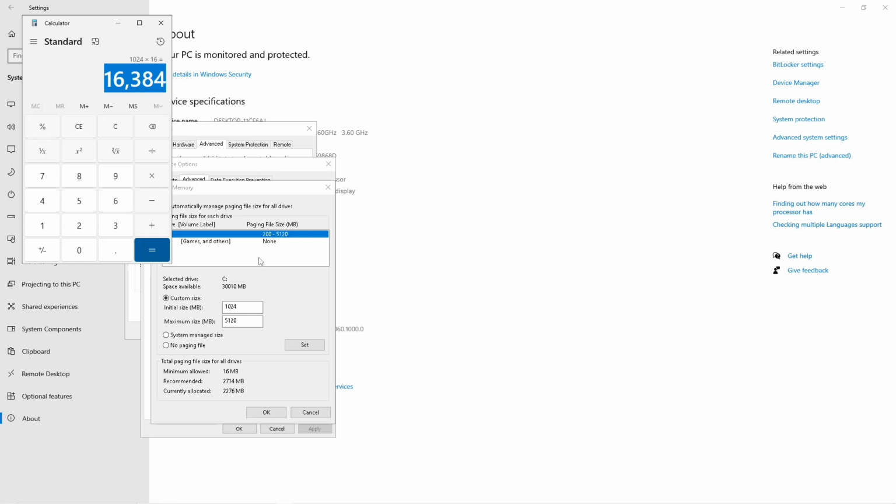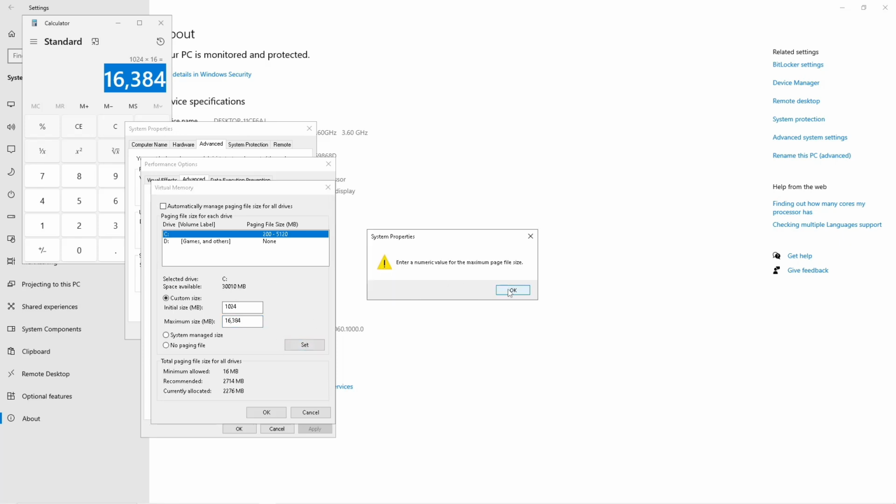So simply copy it, then input it here, and then click on Set, and then OK. After that, click on OK, and that's basically it.